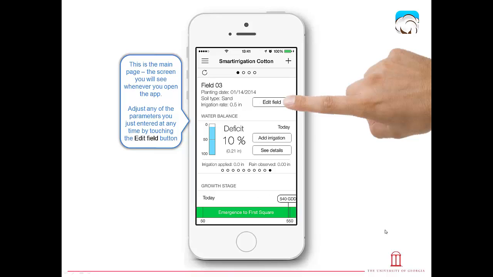If you also want to delete the field that you've just entered, you can go back into the Edit Field area. You'll see a small trash can that will appear up at the top of the screen here. You can press the trash can, and that will delete the field from the database.